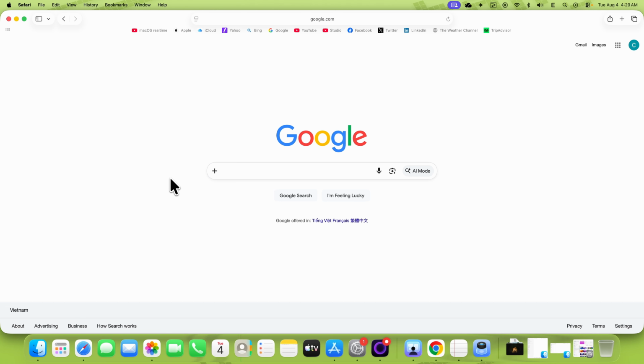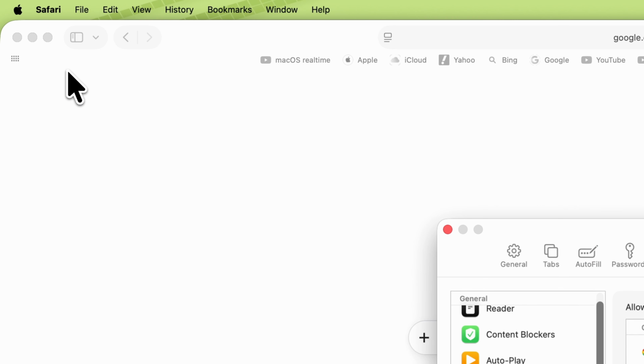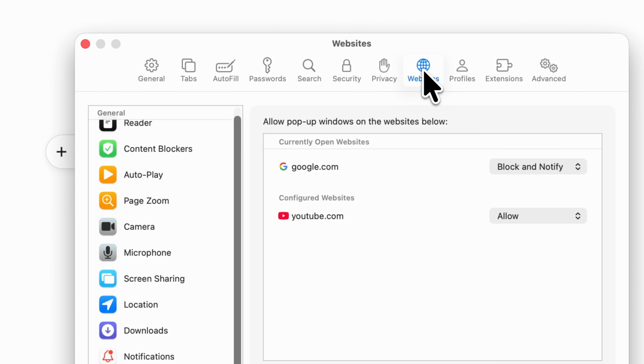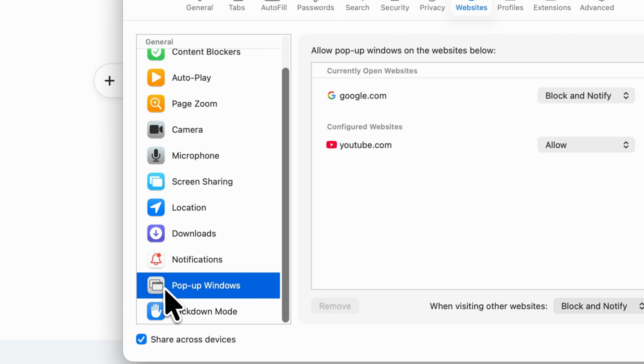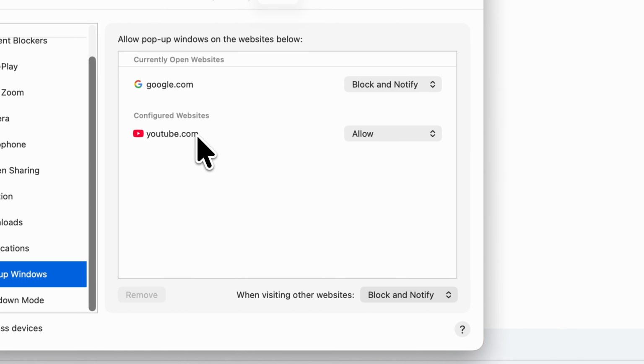To unblock pop-ups, open Safari, click on the Safari menu up on the menu bar, and select Settings. Next, click over to the Websites tab. On the left menu, scroll down to the bottom and select Pop-up Windows. Here, you'll see your current settings for specific websites.